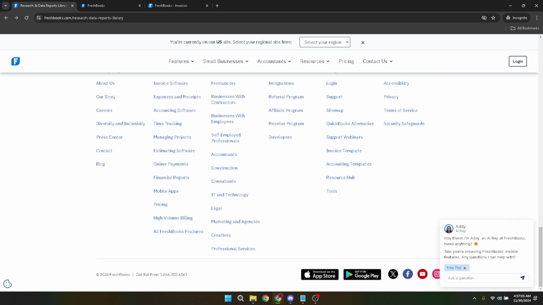3. Use the search function. If at any point you find yourself looking for specific information, don't hesitate to use the search function available on the Freshbooks website. It's a quick way to find the resources you need.